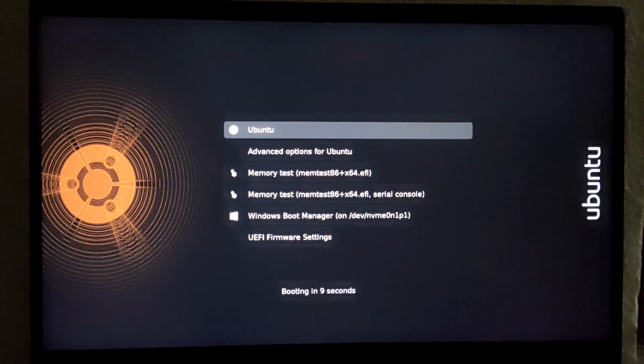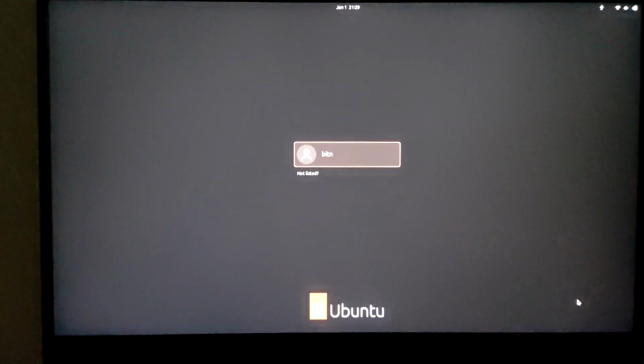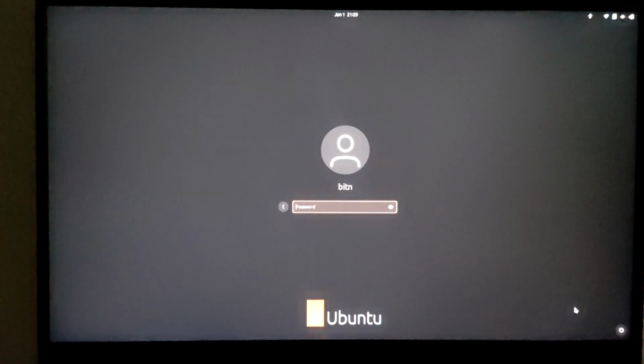Yeah, Ubuntu is coming. I am pressing enter. Ubuntu is loading with a penguin screen. It might be different for you and you may not see it very well, but for me it is looking very good.